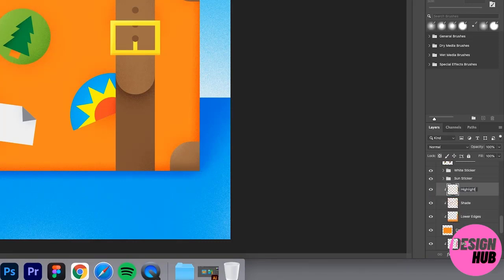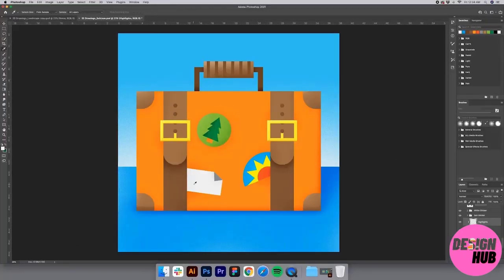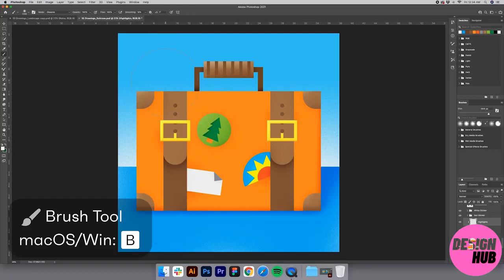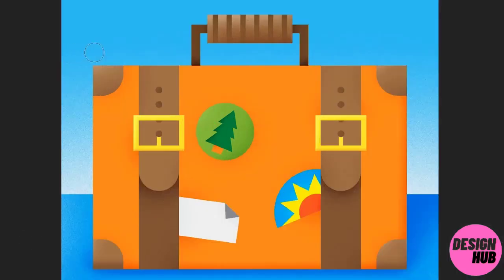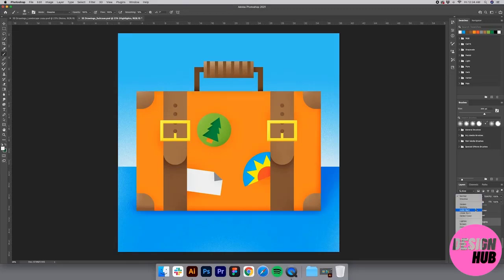Call it highlights. Use our eyedrop tool, steal the white. Again, use our paintbrush, and we had it really, really big from before. Holding down Shift, let's drag it across the top, and let's play with the blending mode. I think that soft light might be the way to go here.